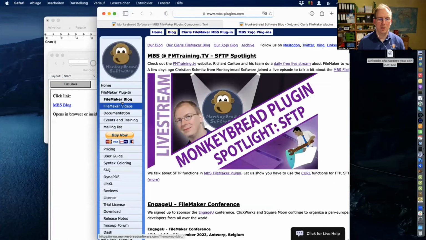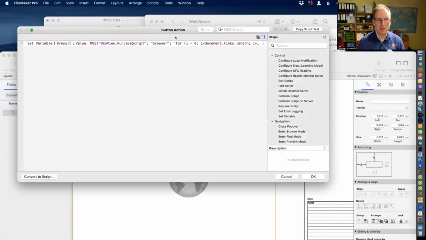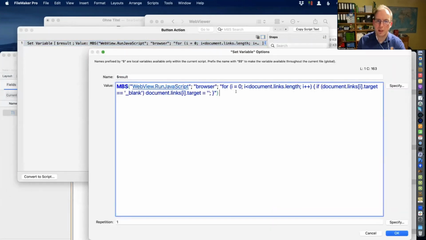So I can go on this website here, my test page, and click the link, and it opens. Oh, it opens in Safari. Okay. So instead of opening in Safari, you may want this link to open within the web viewer. This is a problem some people have, so we got this little example JavaScript code here, which just loops over all the links to change the target of them to an empty value if it's blank. So if the link requests to be open in a new tab or new window in the browser, we just change that to be the current website.